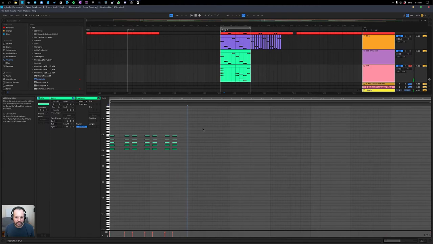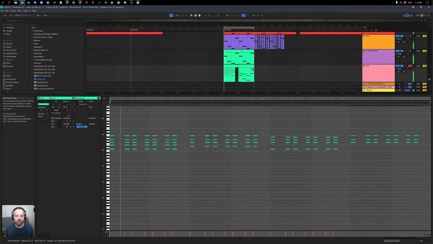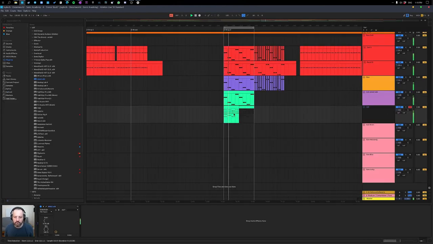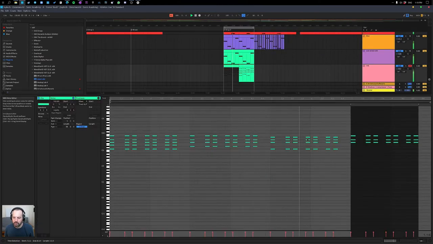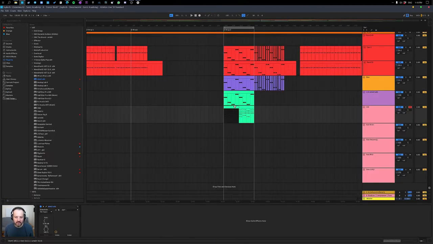So, yeah, now that I've talked you through those notes, I'm just going to do this super quick. I'm going to make it even a little bit simpler. Pretty much the same notes, though. Should really have that 3 note, which is the root of the bass line.